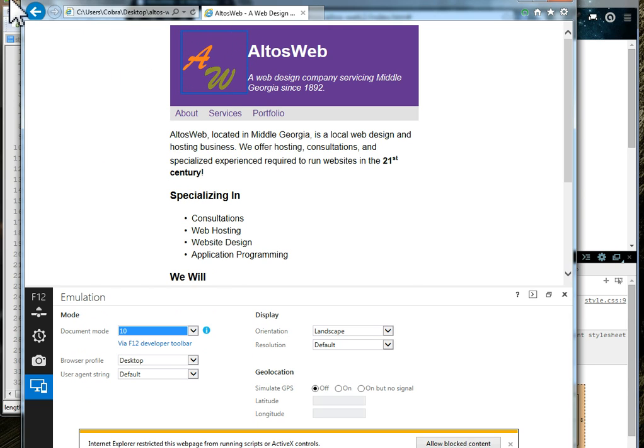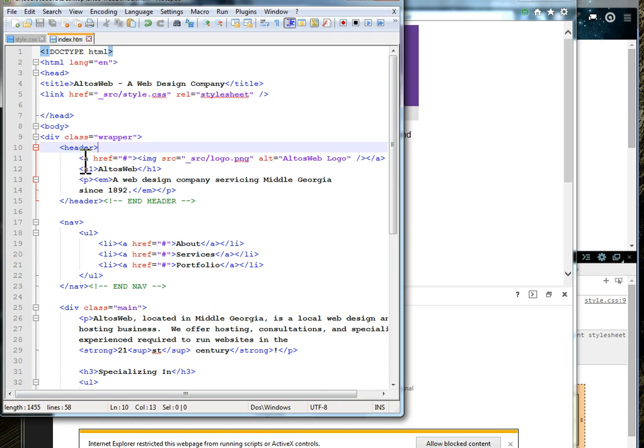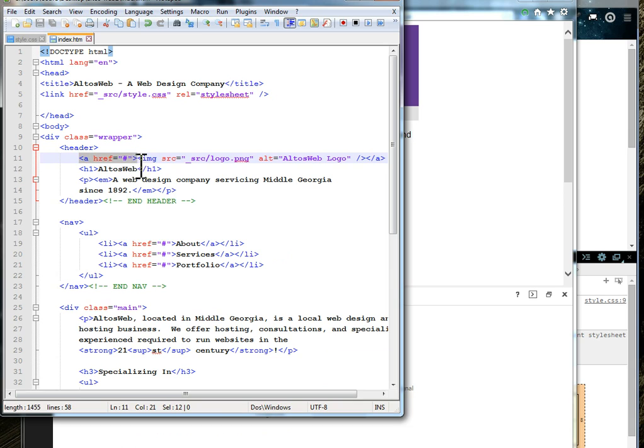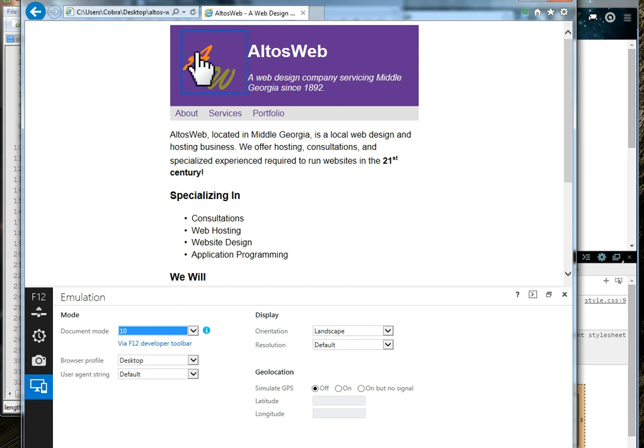The reason being is because in my code I have my logo hyperlinked, and presumably this would be back to my home page at some point. But for some reason, in older versions of IE, images that are hyperlinked will display a blue box like this. It's just kind of the default Internet Explorer thing that happens.